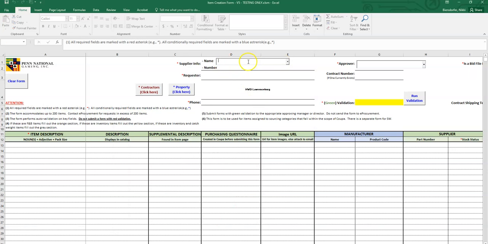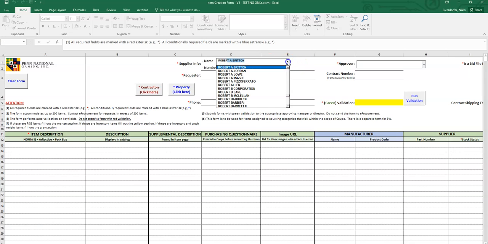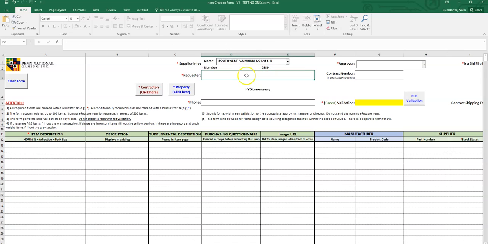The supplier will automatically start filtering. So as I start typing, it's going to give me information, and this is pulling from the COUPA item supplier master. So I'm going to select my supplier. It's automatically going to populate my supplier number. I'm going to fill in my name as the requester. I'm going to give my phone number in case eProcurement has a question or a comment for me, they can call.